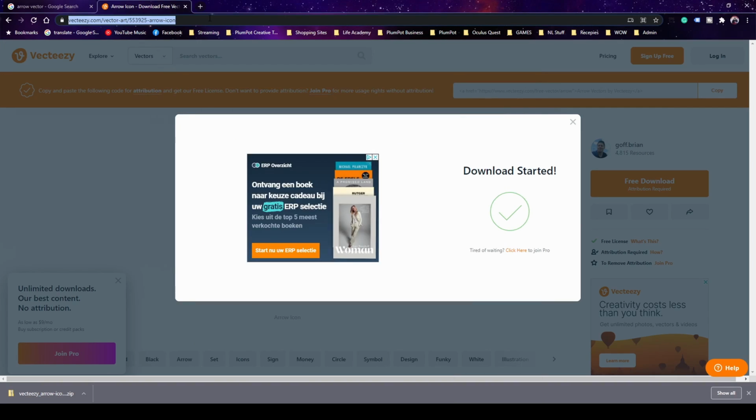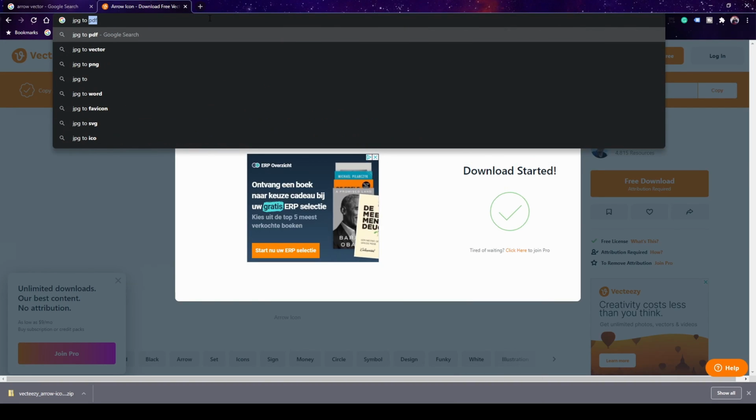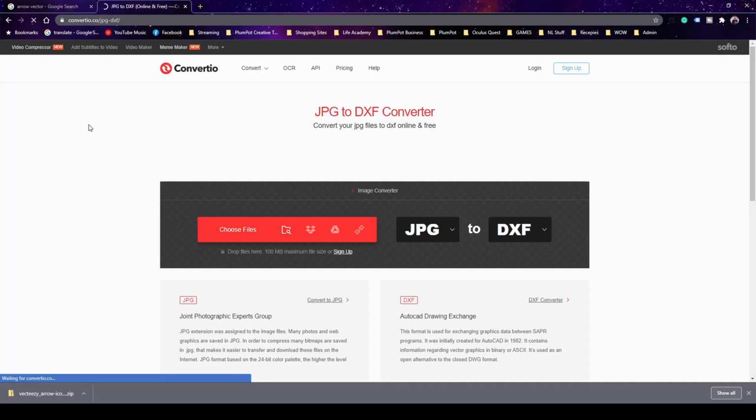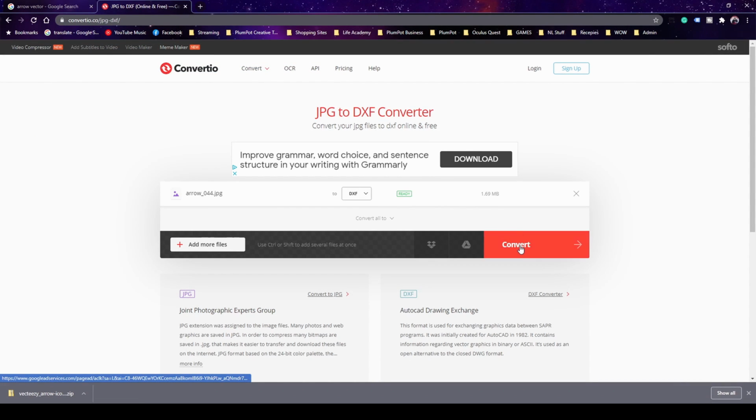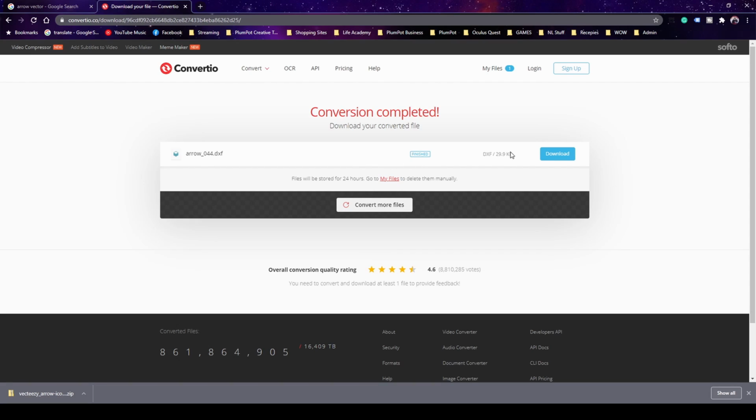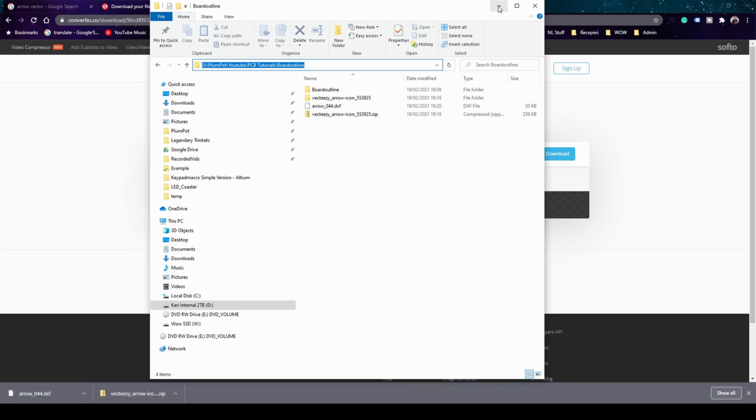Now what I normally do is I just say JPEG to DXF. The one I use most is Converto. Click on that, choose your file, choose my file, and I will convert it. Once it's done, you just push download and it will download the DXF. As always, save it in a folder you know.